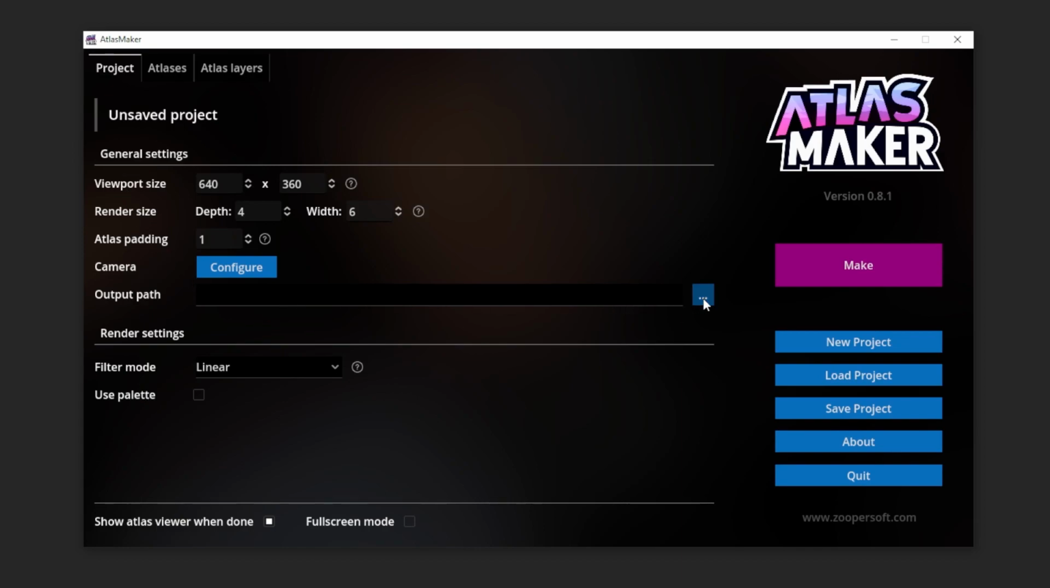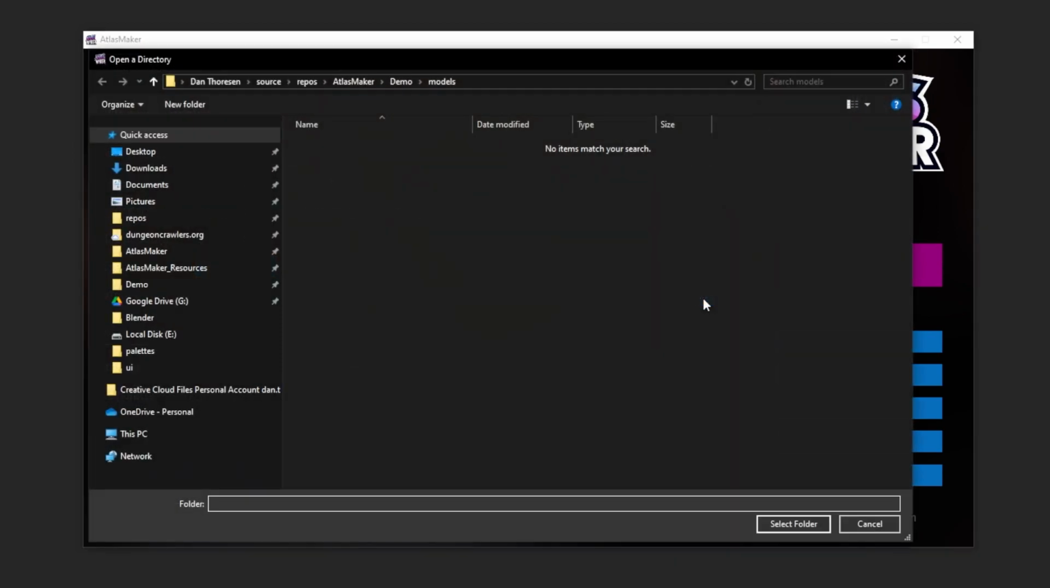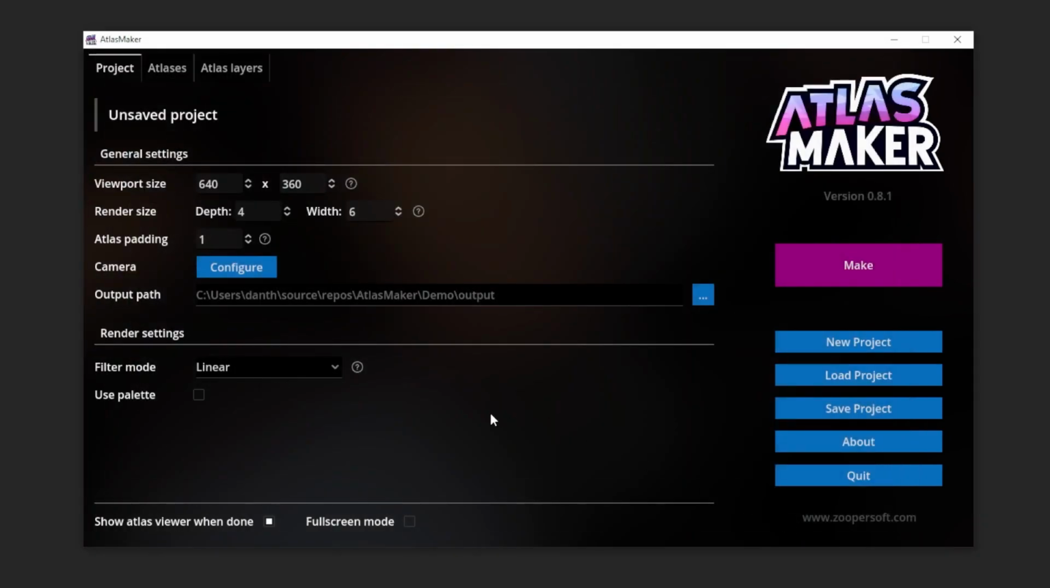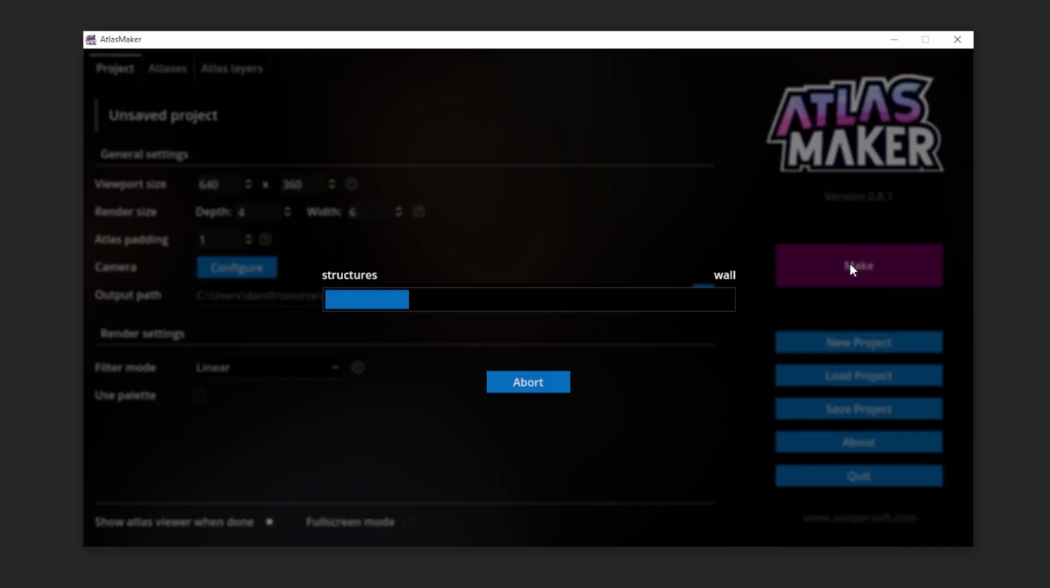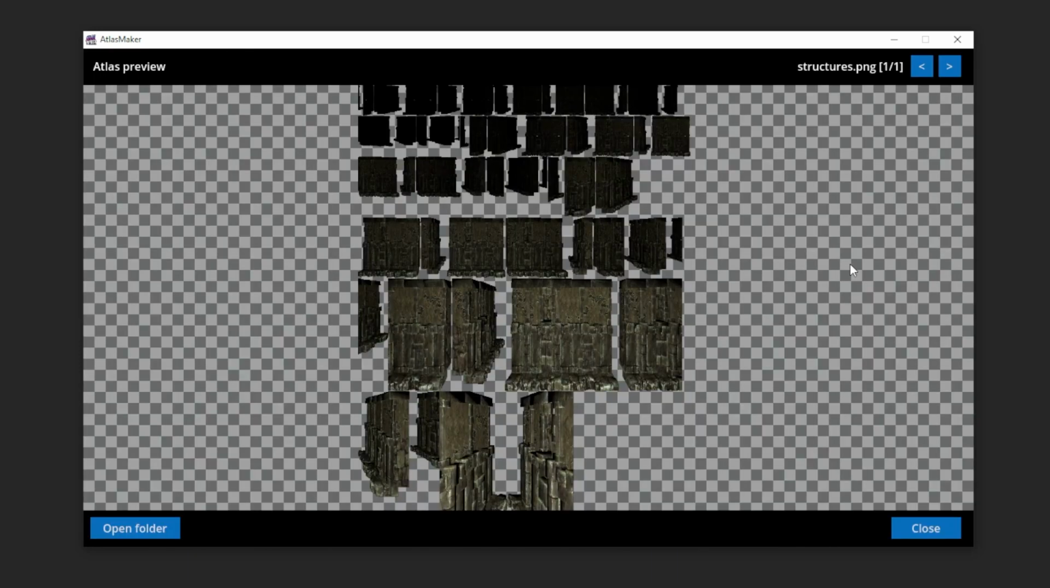We need to set an output path so the program knows where to save the generated atlases. Once everything is set up, we can click the Make button to begin generating our atlases. When generation is complete, you'll see the newly made atlas in the preview window.